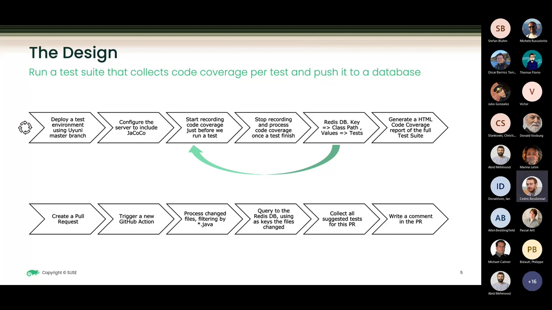And how would the database explode if we go this way? I hope not that much, but at the end it's just a Redis database with key values. It should not be that much, I think.